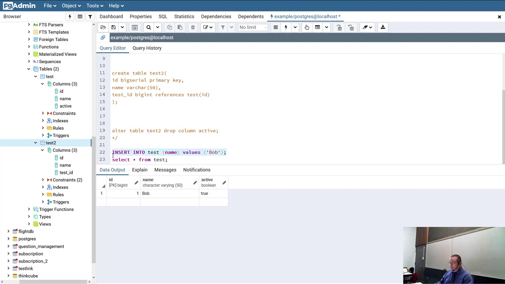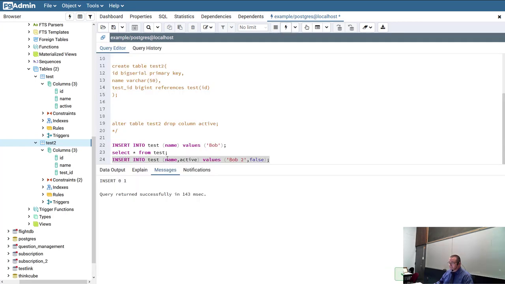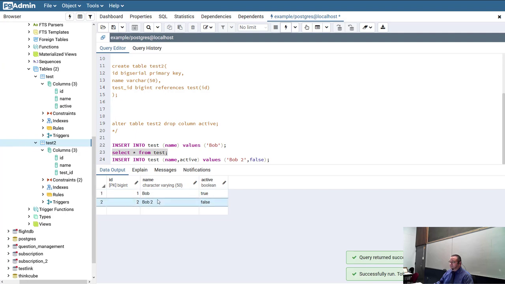My statement here, I'll modify it. Call him Bob 2. Hit run. I select everything from test once again. There's Bob and Bob 2, and you can see now I've overridden the default value for active. The other thing you'll notice, two fields, two values.